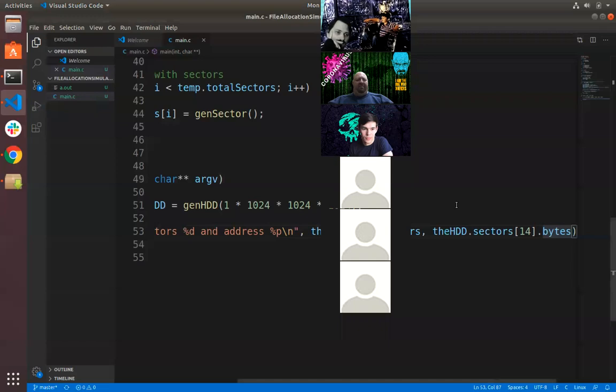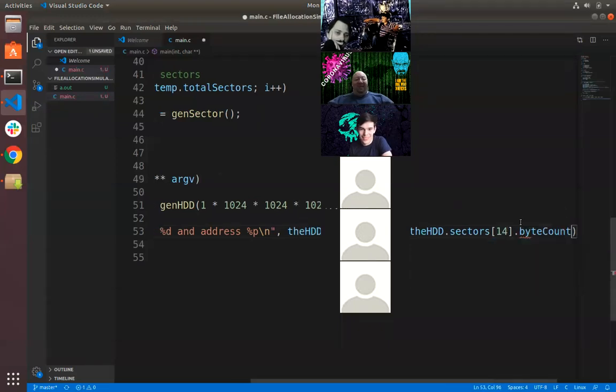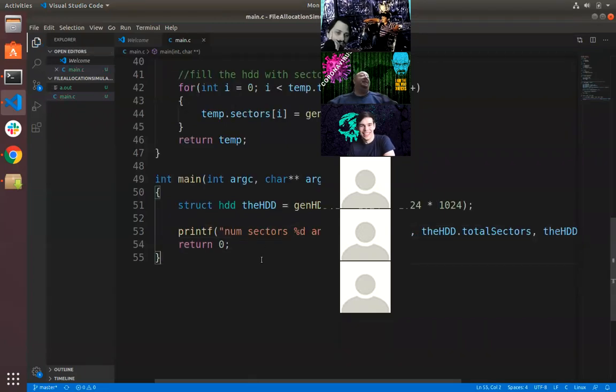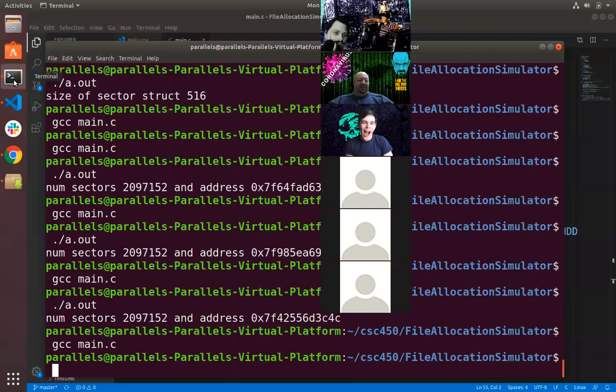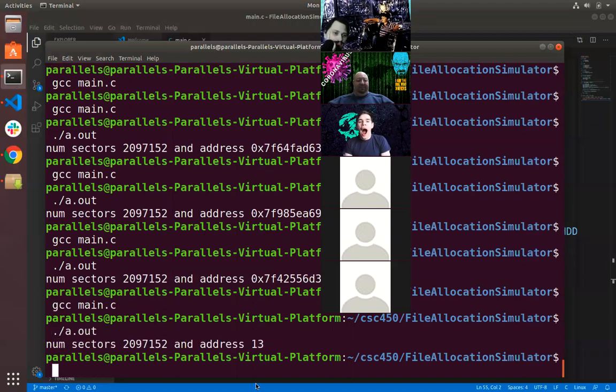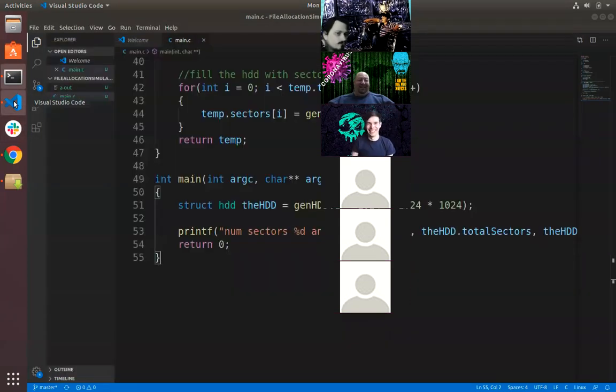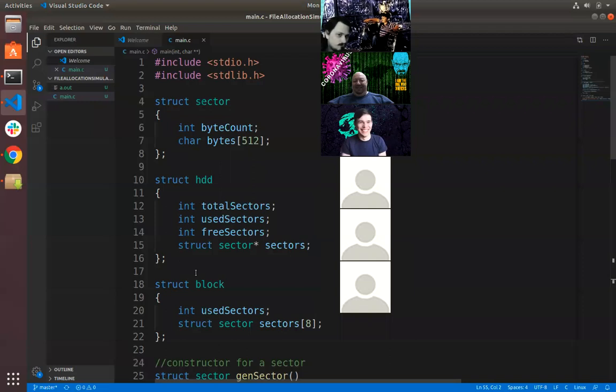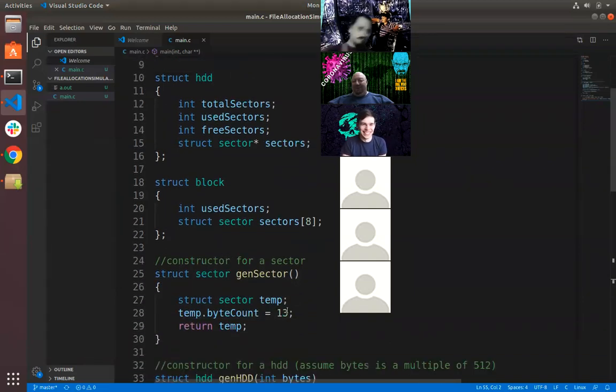And if you want to see the amazing 0, you can put out byte count there and change this to %d, and now you'll get the byte count for that sector, which defaults to 0. Oh, defaults to 13 because I changed my gen sector code, right? So that was a good reminder for us since we changed all of our sectors come filled with some mystery.